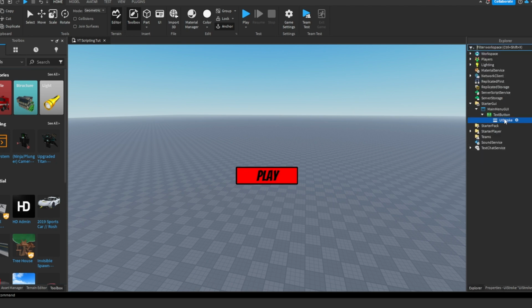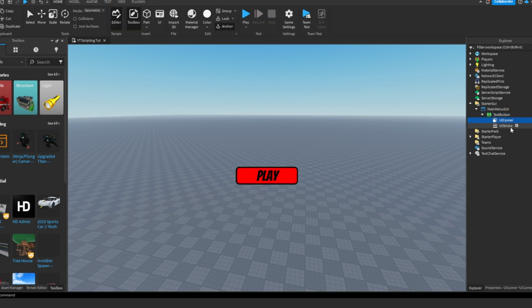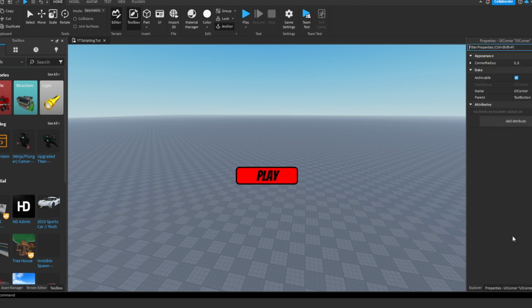And now that gives you more of an outline to your GUI, so it makes it look better. So now there's also the text stroke, text corner and UI corner. Basically, text stroke, UI corner and UI stroke are two things that boost your GUI's appearance by a bunch. If you go to the UI Corner property, you have Corner Radius.